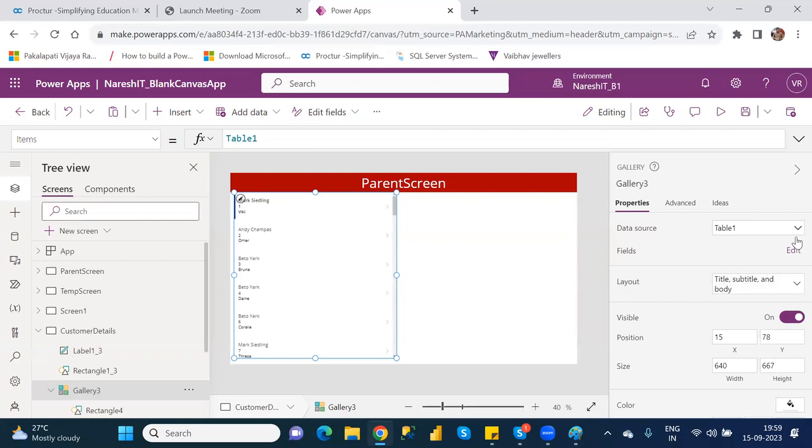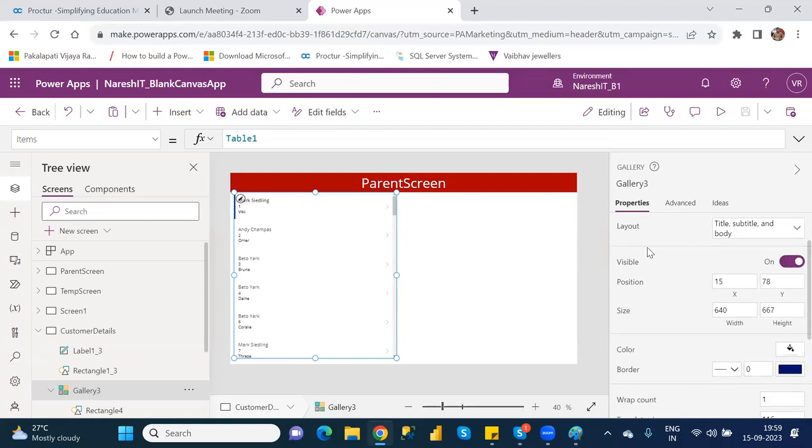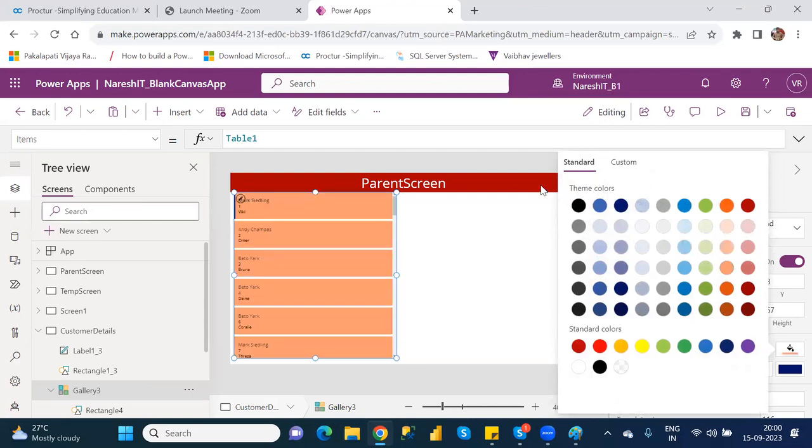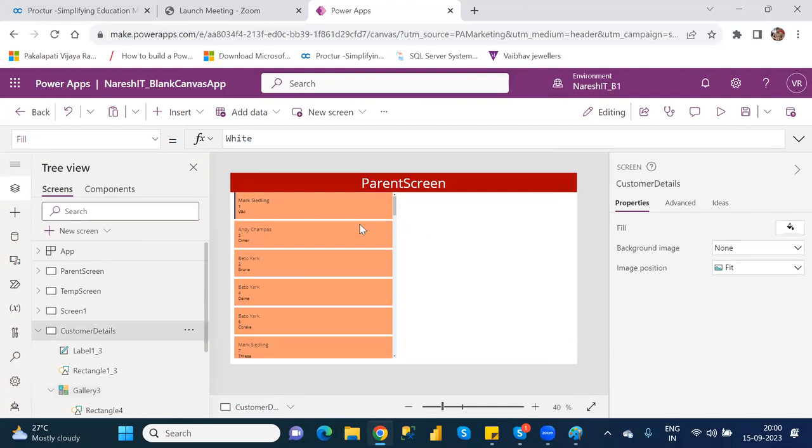Understand? Not only this one. Suppose, for example, if you don't want to show the values, then turn it off. Most of the time we don't use this option. Understand? Next, position and size. Okay. And if you want to change the color, you can change the color also. That means whatever values you have taken for that particular one, if you want to change the colors, see here. Suppose I'm changing to this one. See here, the background of that particular one is changed. Okay. So like this.